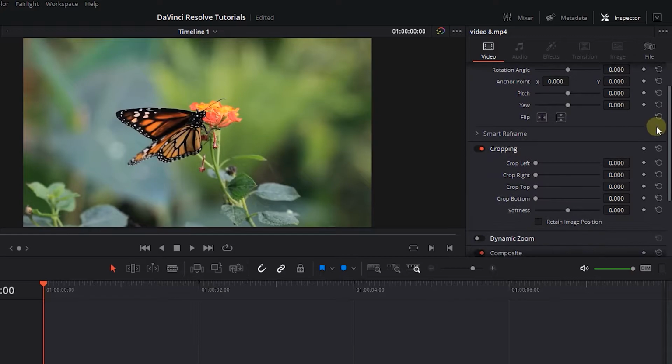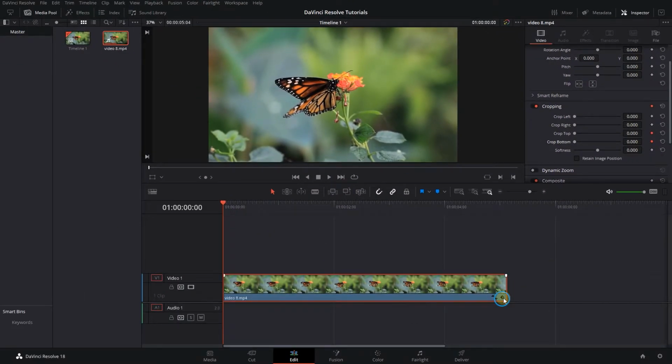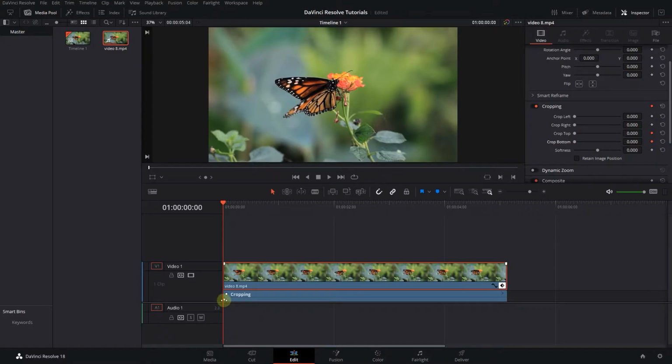Scroll down until you see cropping options. Click on the diamond buttons next to crop top and bottom to create starting keyframes. Now click on the diamond button at the bottom of the video track to see the keyframes.